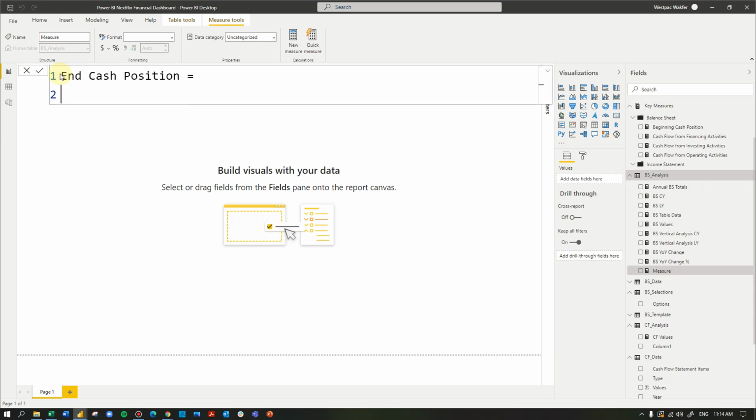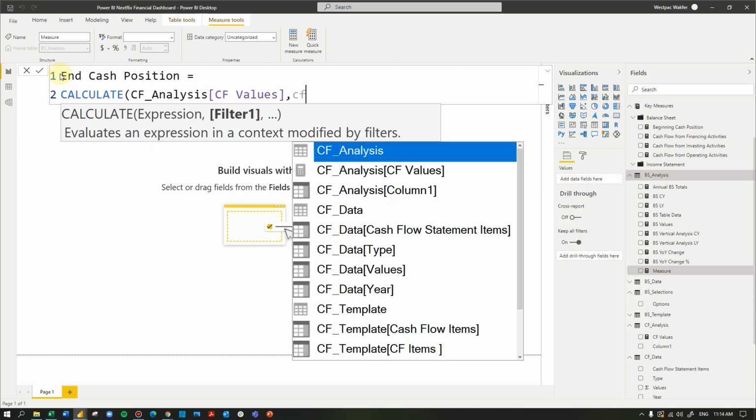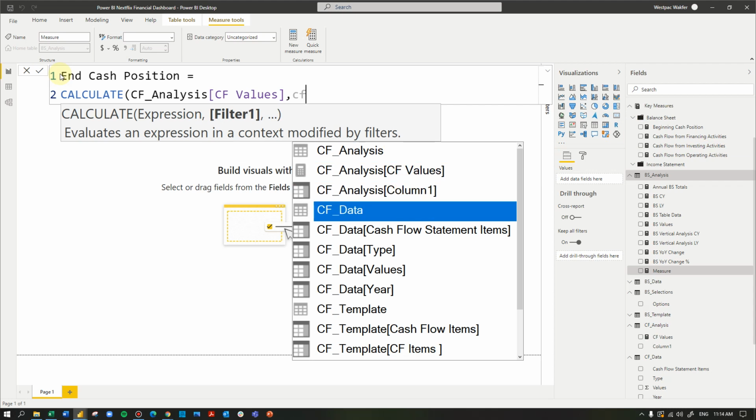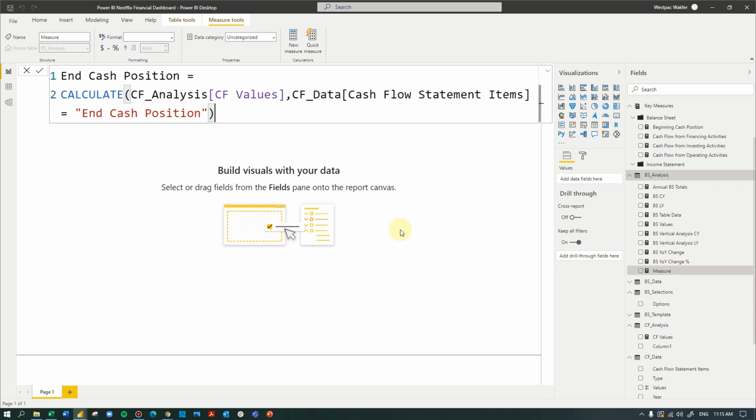We want to say calculate, again the values, but we want to reference the cash flow statement items column, where it equals the description of end cash position. Okay, so that should work. It looks like it's going to put it over here. I actually want to have it part of the key measures. But let's see. In this instance, I've put it in the wrong place.